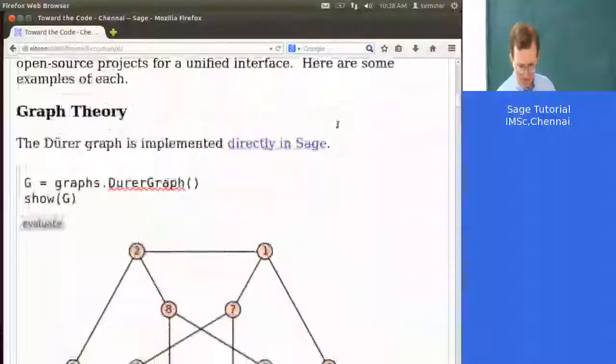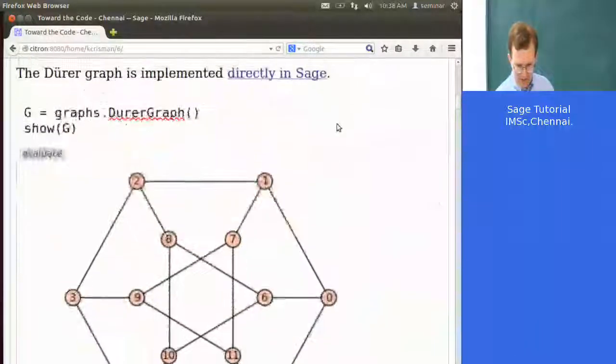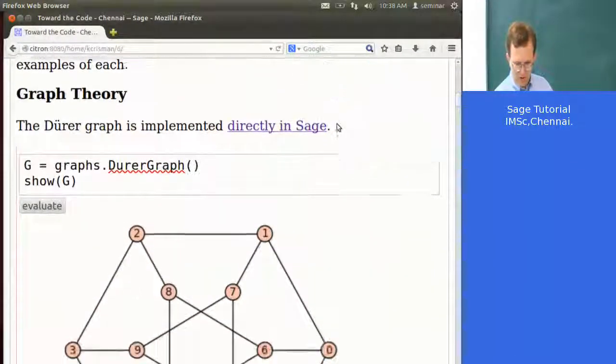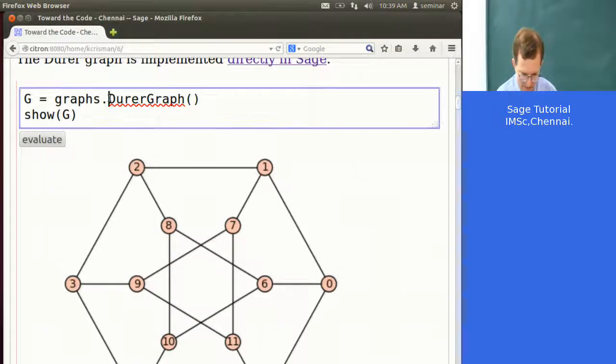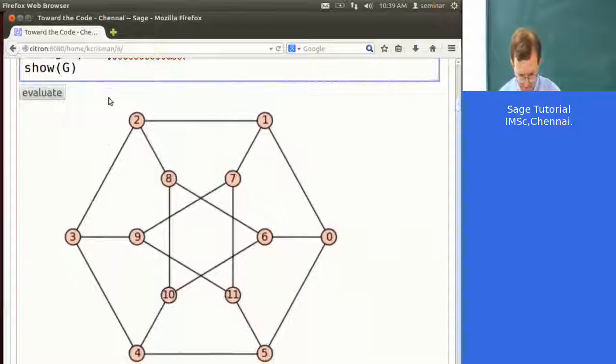So let's look at some graph theory. Everybody likes graphs. Woo. So this Dürer graph, you can see it here, is actually implemented directly in Sage. So here it is, graphs.DürerGraph, and there's no umlaut, because it has to be ASCII, I guess. And you can see even here that it gives us a little information. If I want a list of a whole bunch of built-in graphs, I type graphs dot, and then I get all the different graphs that I could possibly want. And then I showed it. So it's a very pretty graph, I think.